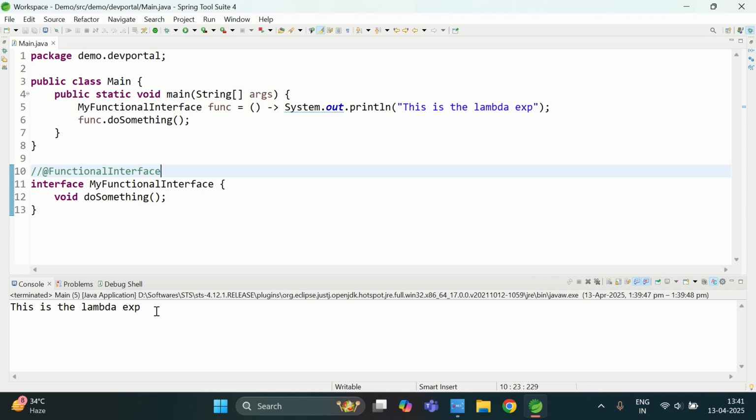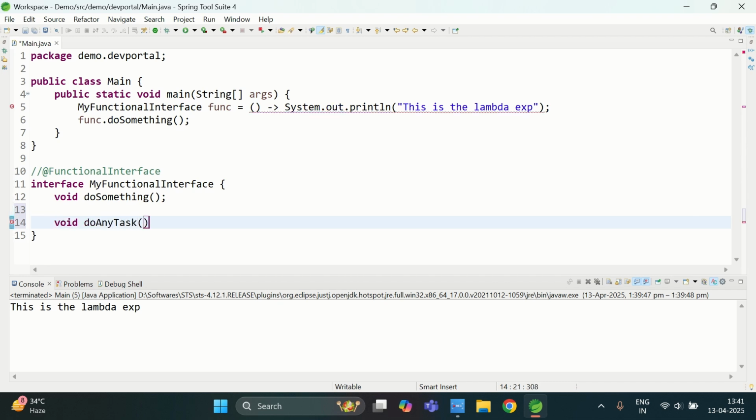But what will happen if we forgot to add this annotation? In that case, it will work fine until you have only one abstract method. But if you as a developer don't know this is a functional interface, in that case what can happen is if the annotation is not there, I can create another method here as an abstract method. Suppose I have written void doAnyTask. Now this is not a functional interface anymore, and you can see here I am getting the error because this is not providing the functionality for the functional interface. So at compile time, the JVM will check this is not a functional interface, so I cannot use the lambda expression here. That is one thing.